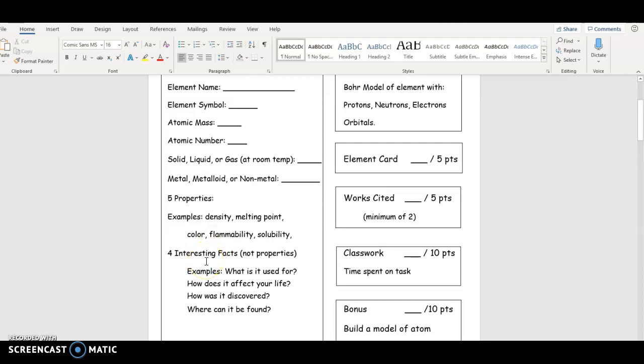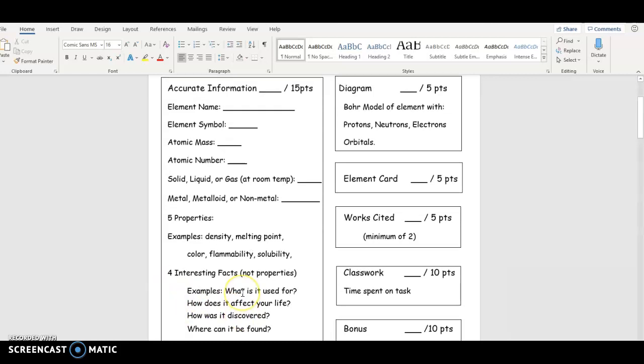Then interesting facts, which are not properties, but are the most interesting things you can find about your element. Things like, what is it used for? Is it used in its pure form as an element, or does it bond with other materials? Does it affect your life in any way? Has it been part of any new technology? Is there an interesting story about how it was discovered or where it can be found? These can be anything that you find. You're not limited to these questions. I'm giving you a starting point. I want you to tell me interesting things about your material. The fact that it boils at 205 degrees is not an interesting fact.